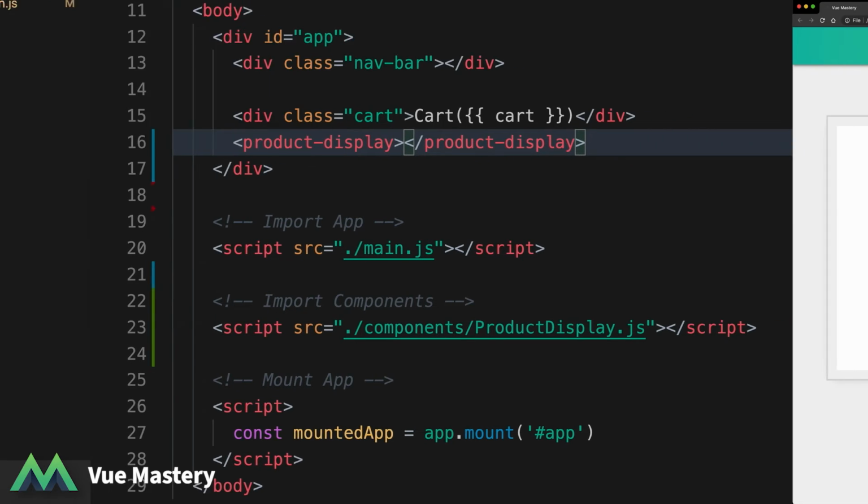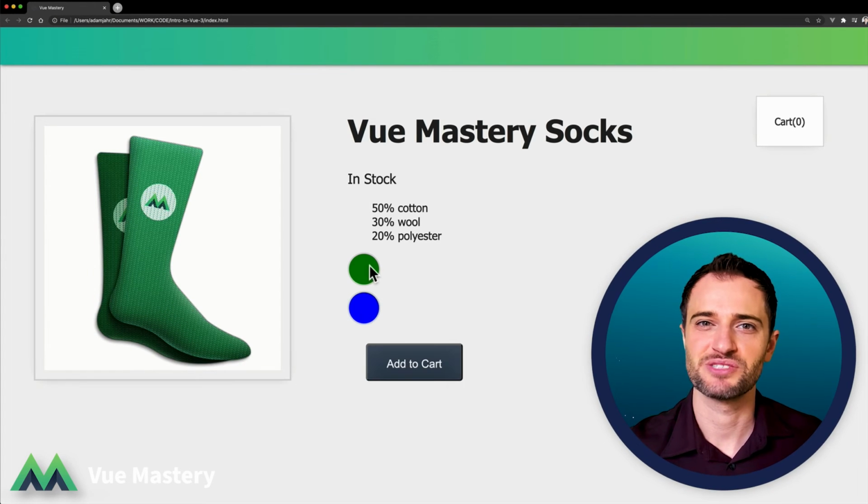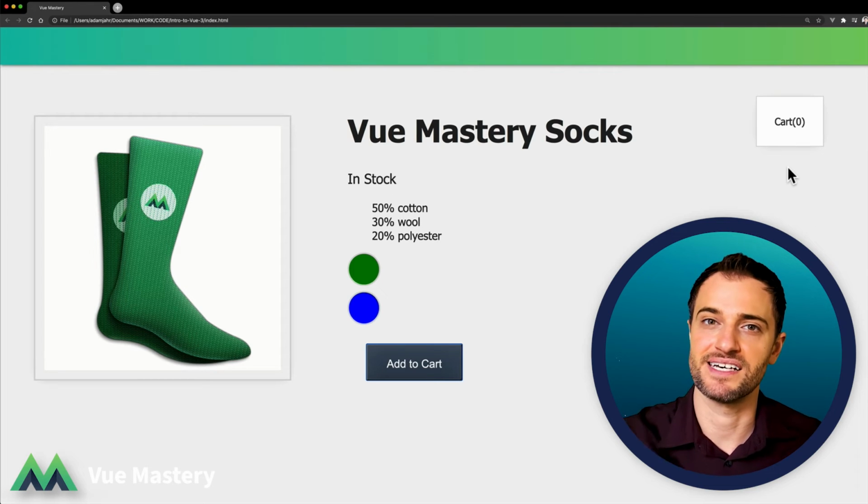If we check this out in the browser, you can see all of that code is still showing up just like it was before, but now since we've rearranged things, that button is no longer adding to the cart. We'll fix that in the next lesson.